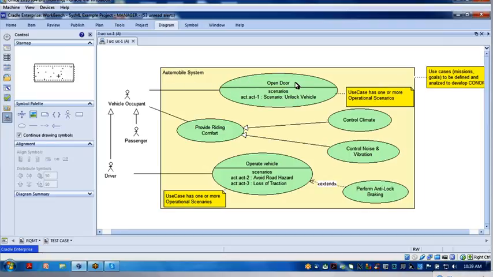The ovals represent the use cases that we've specified for this particular system. We're going to open the door of the automobile. We're going to provide riding comfort for the vehicle occupants. And then we've got a generalization over here to two other use cases: control the climate inside the automobile and control noise and vibration. Then down at the bottom, I've got an operate vehicle use case.